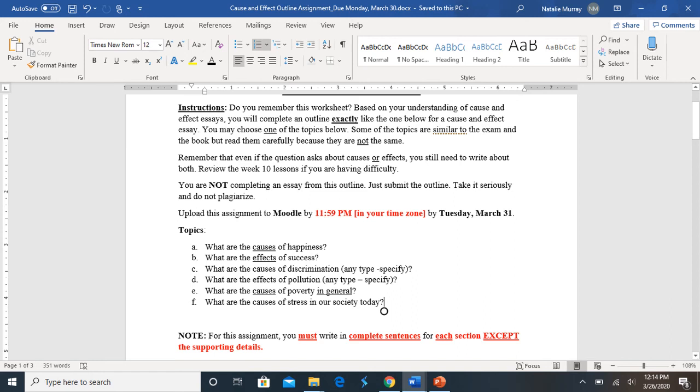So just remember that. C says, what are the causes of discrimination? Any type, specify, okay? You're not going to talk about all forms of discrimination. Pick one. What are the effects of pollution? Any type. You might choose all types of pollution. Go for it if you want to. However, you really should specify and talk about one type of pollution. E, what are the causes of poverty in general? So it's different from the exam. On the exam, I think it was the effects, and I asked you to talk about it for an individual. This one is flipped.